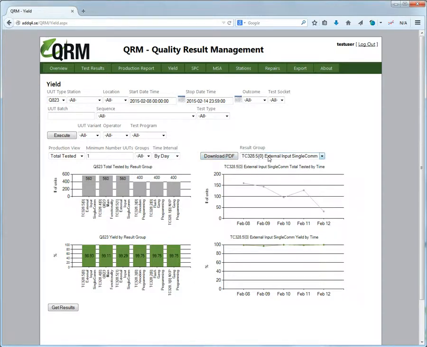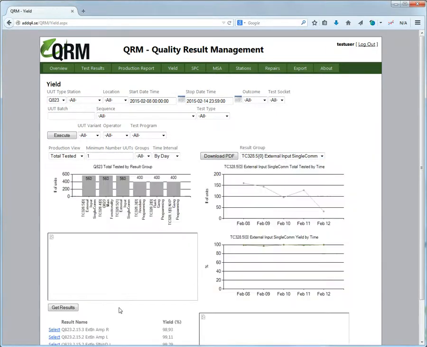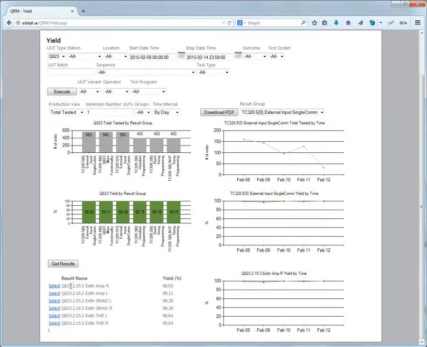And if we would like to dig into these external input single com tests, see what are the actual measurements we perform, then we can see that we do 6 different measurements here, where the external input amplifier right has the lowest yield. And we can see the details of this yield for this measurement here. So now we have identified the root cause, which is the measurement that has the lowest yield.